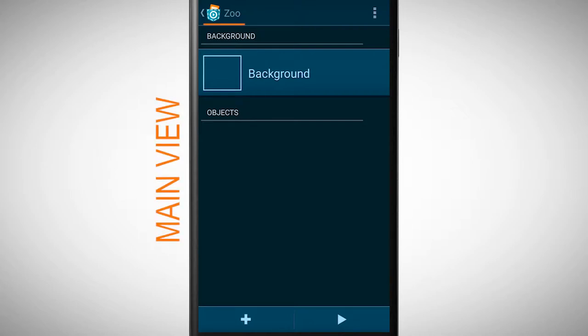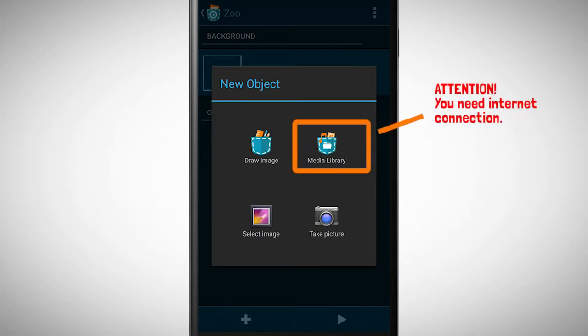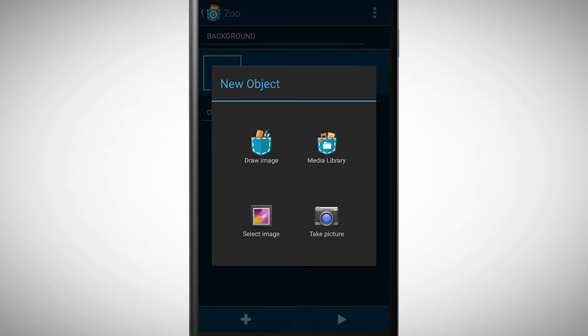Every program needs objects. To create an object, tap on the plus symbol on the bottom left in the main view. Here we have four possibilities. We can draw an object by ourselves. We can load an object from the media library. We can select a picture from our gallery. Or we can take a picture with the phone's camera and use this picture as our object.